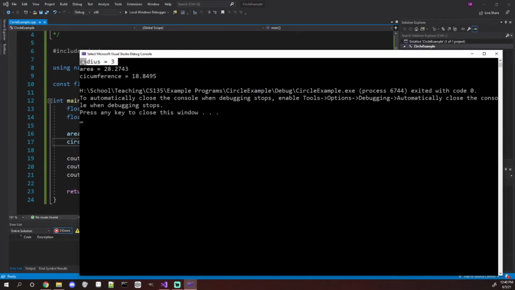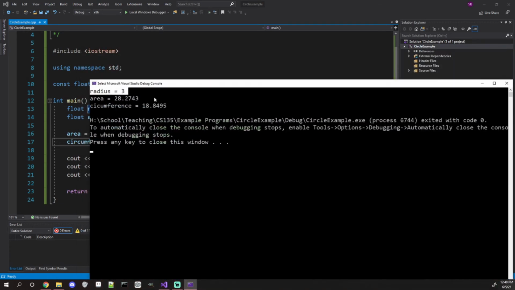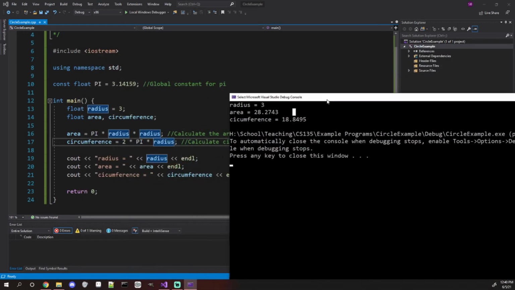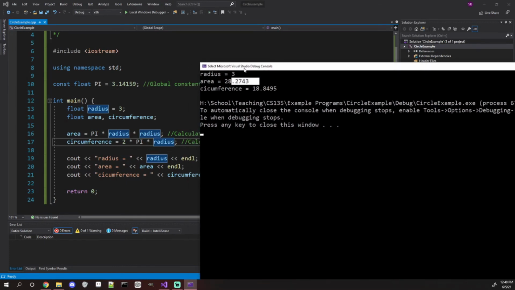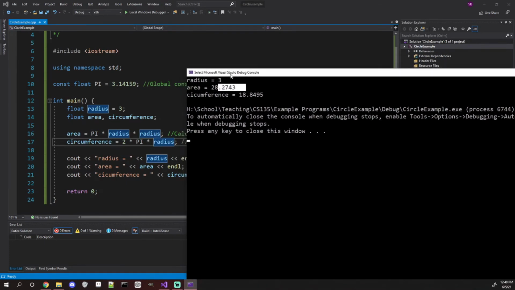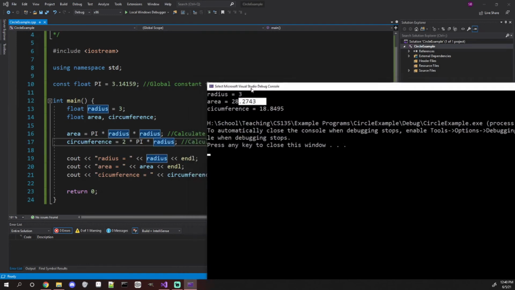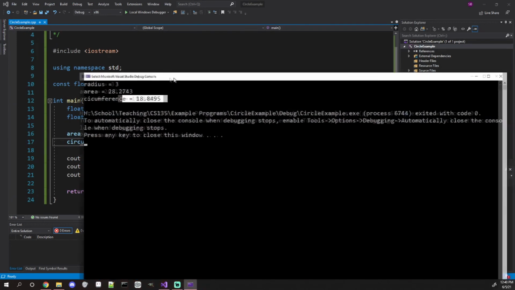And we'll see that the radius is 3, which is what we typed in. The area is 28, which is about 3 squared times pi, which is approximately a little bit bigger than 27, so that checks out. And circumference would be 2 times pi times r, which would be about 6 times pi, so about a little bigger than 18. So this seems to check out as well.